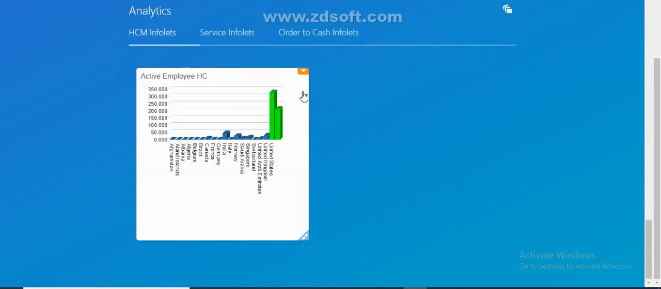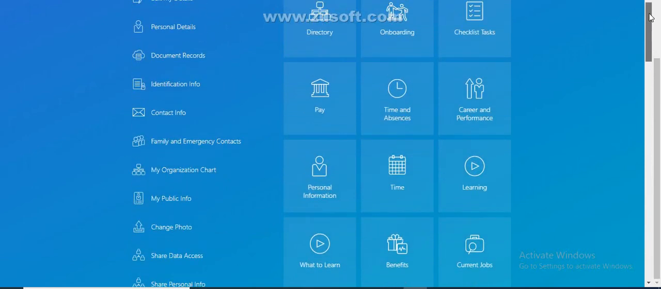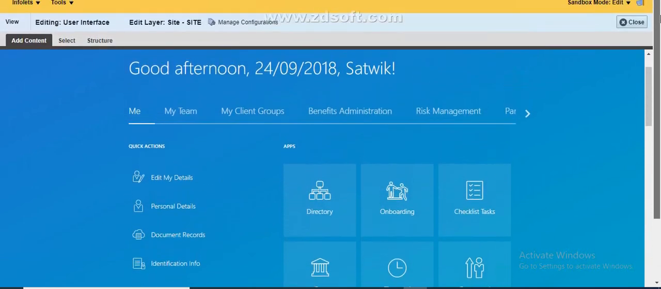In case you want to see the total active employees in a detailed table chart, you have to go to the edit detail report and see that. With this, we understand how to create an infolet and how we can place our reports into the infolets.